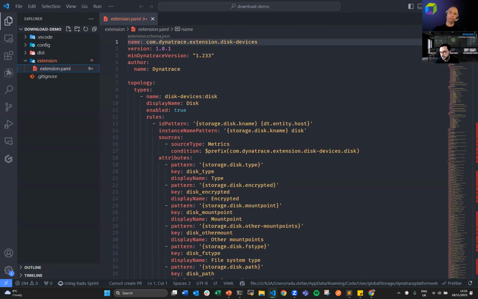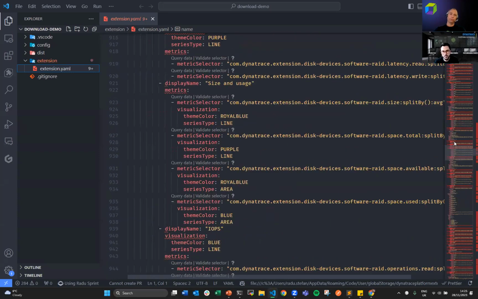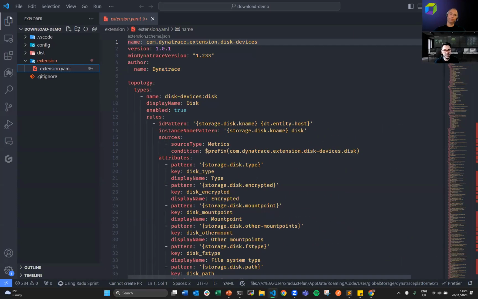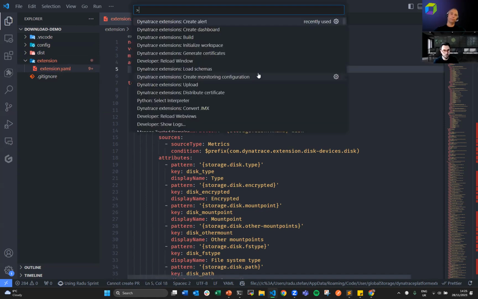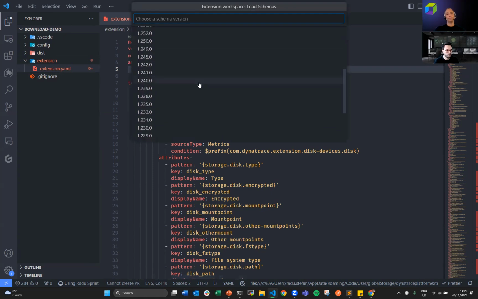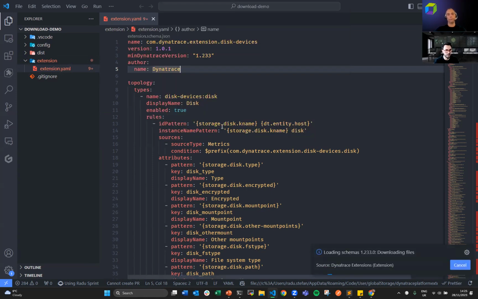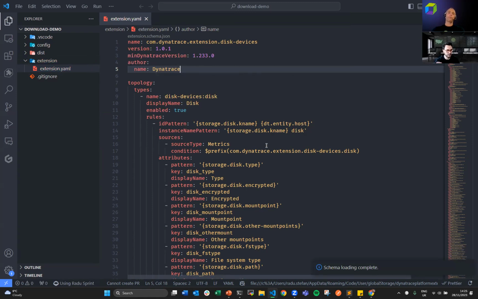Of course, it comes with a lot of red, because it's built for schema 233, but I selected 275. So to fix that, I can just run a command, which is again very useful, load schemas. And at any point I can switch to a different version. So I'll just go to 233. It will download it, get set up, and all that red went away because I now have it again in sync. Cool. So again, great tip.